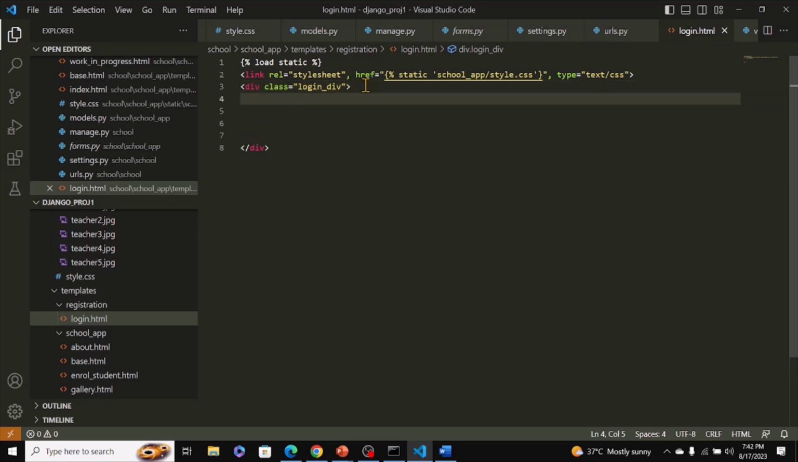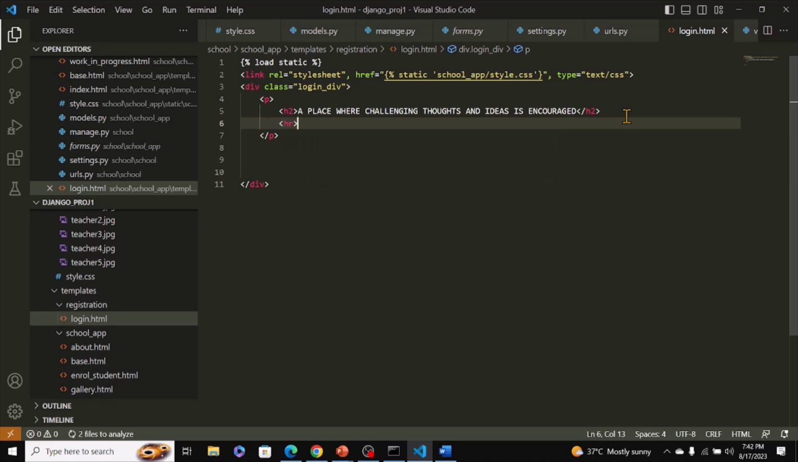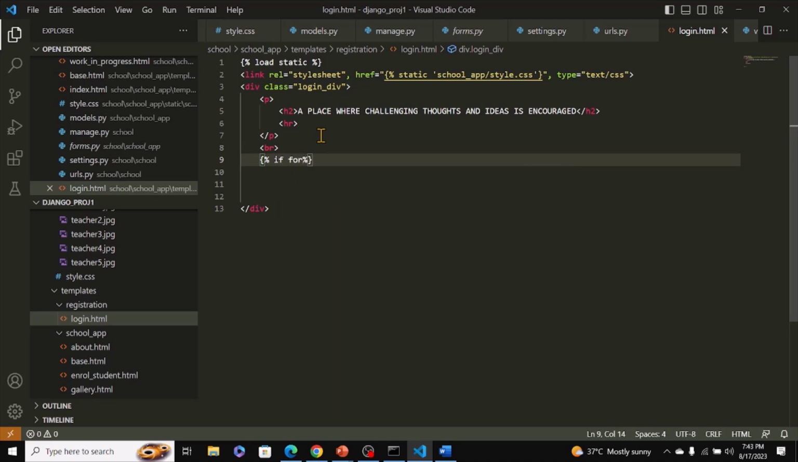Now within this div, we will have a paragraph tag, and within that we'll have an h2 tag, just a heading there. After that, we have an HR tag, and after the paragraph tag, we'll have a break tag. Now we have our if tag, if form dot errors. So which form are we using? We're using the default Django authentication form that's already present. Therefore, we don't need to put in a view, right?